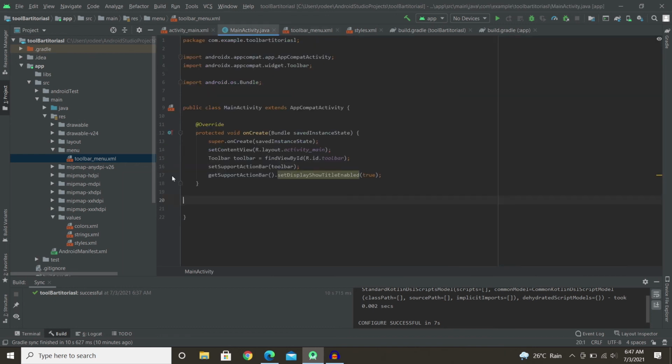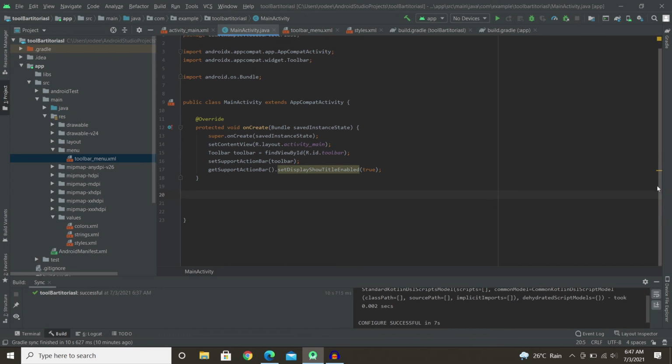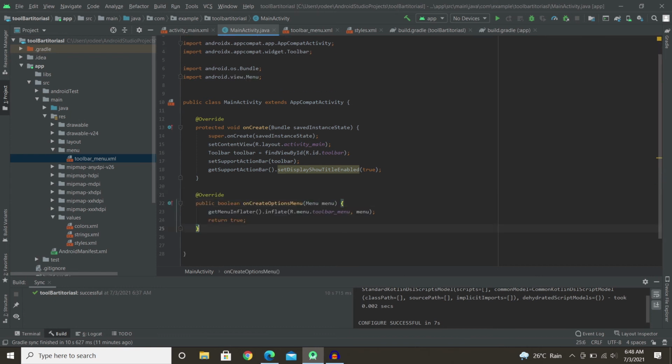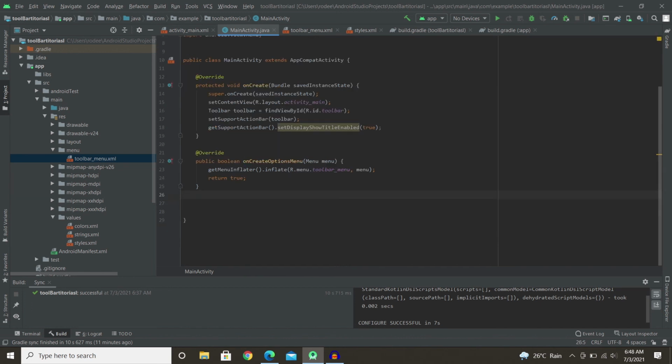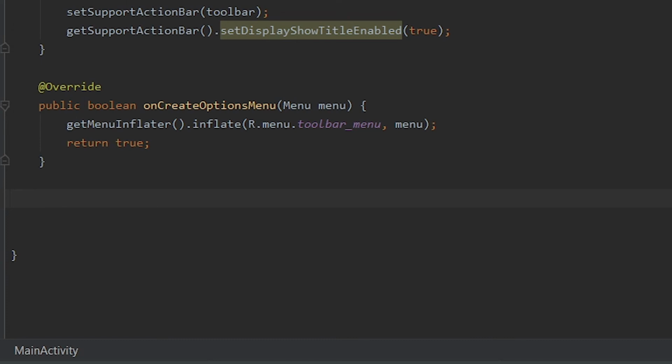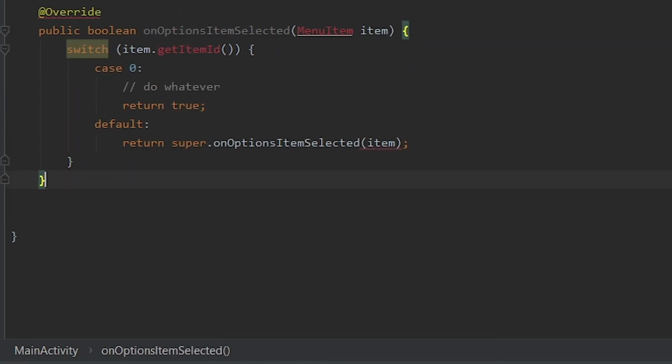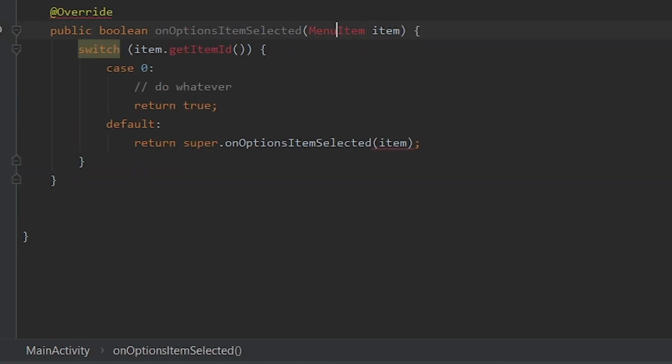So let's add to our main activity. So we have the on click options and everything. Yeah, so this is onCreateOptionsMenu, and then you type in getMenuInflater, and then you inflate the toolbar menu that we created here, and that's about it. To create the on click options, it's built in as well. Alright, so this is how you create on click options for your menu.